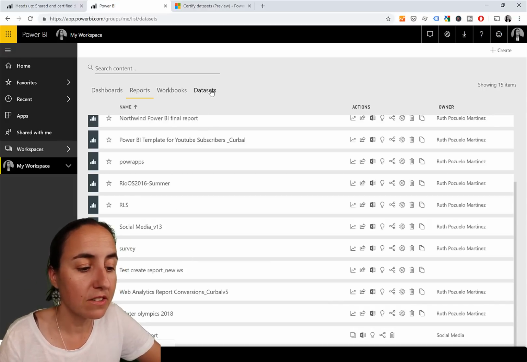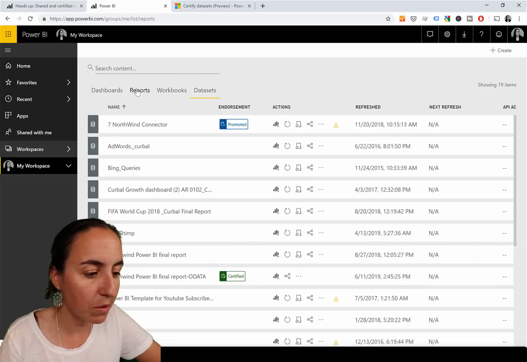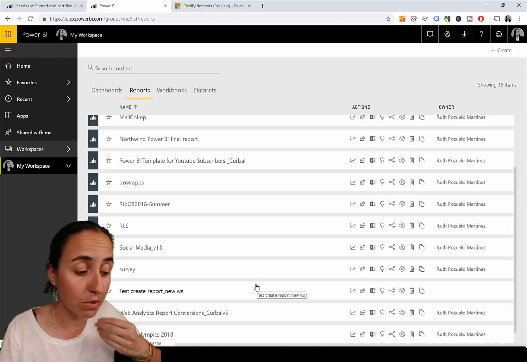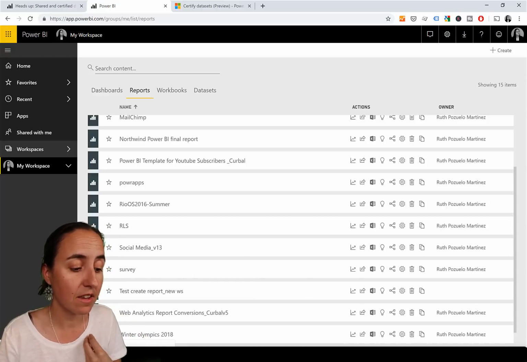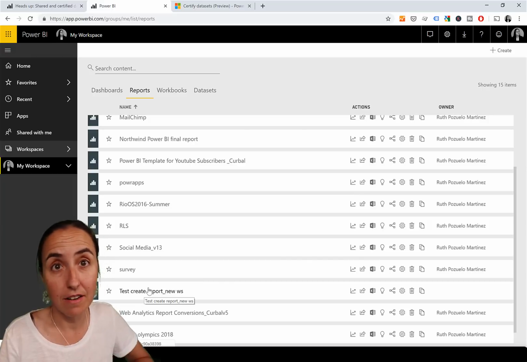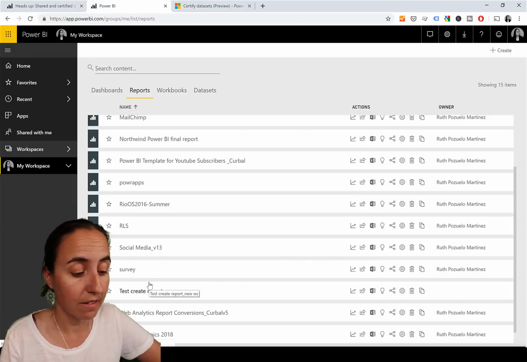So when you come to datasets, you can see that by that link, but when you come to reports, you don't see it. And I think that is a pity, actually. I would like to see it. I would like to see here that this report, even if it lives here, it comes from a shared dataset somewhere else. And here's a weird thing I found.